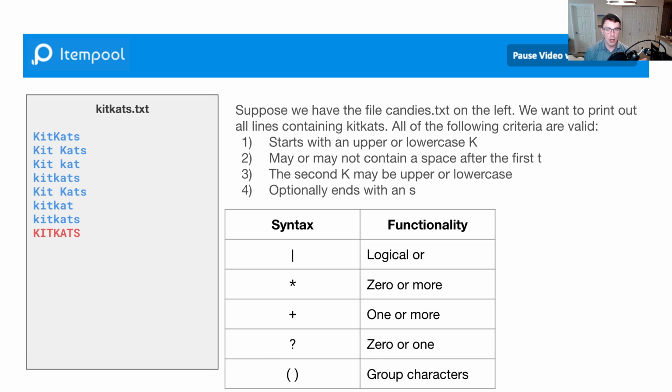In our next video, we're going to introduce one last regular expression concept, which is called a character set, which we can use to do things like matching any letter or matching any number.